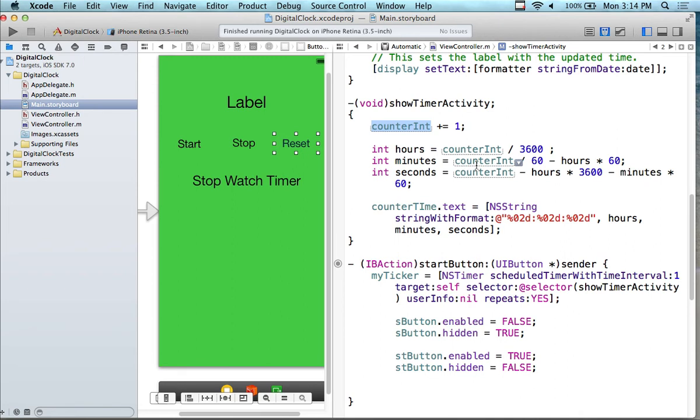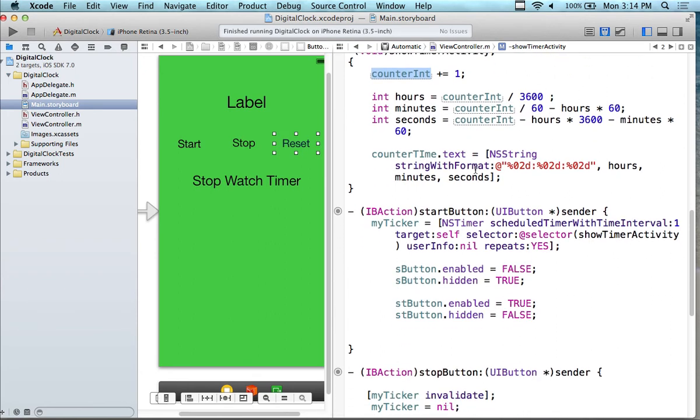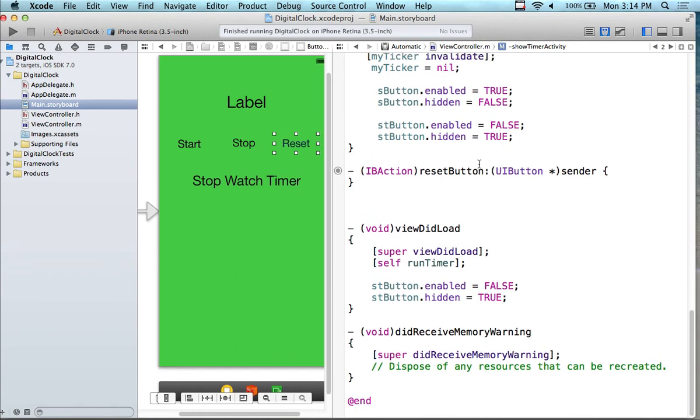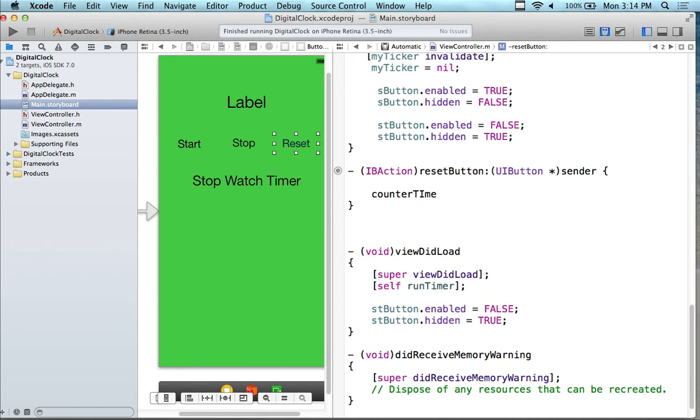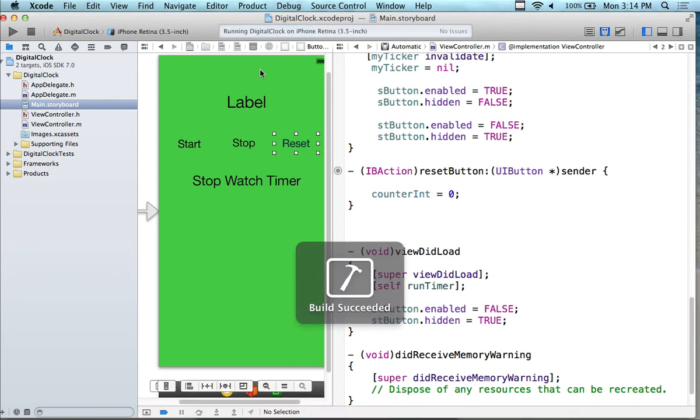And wouldn't that automatically reset everything for us? Let's try it out. So in the reset button, let's just type in here counter int. Oops, counter int is equal to 0. That seems pretty reasonable. So I set the counter int to equal 0, which is set to by default when the program first starts up. Let's run it and see what happens when we click the reset button.